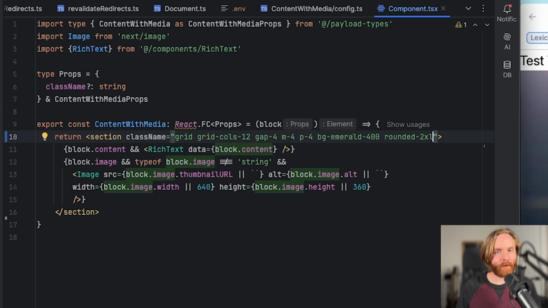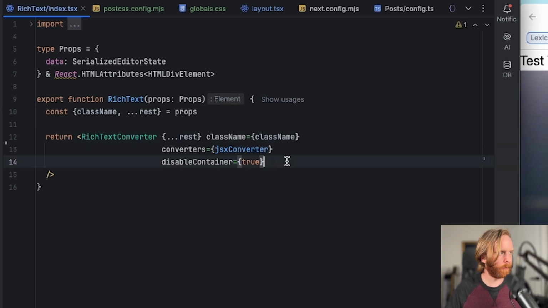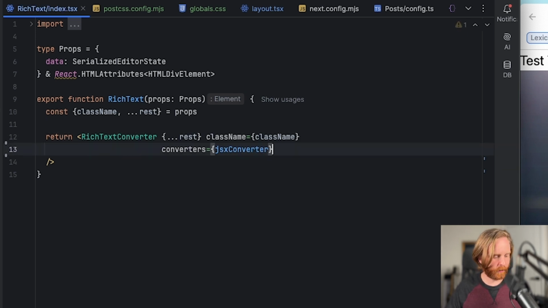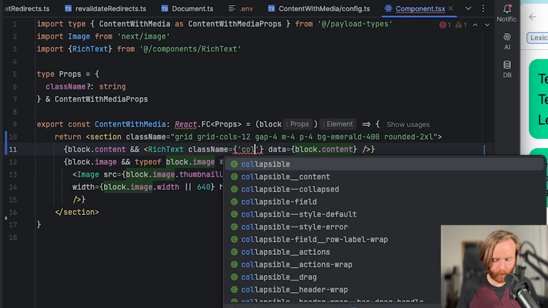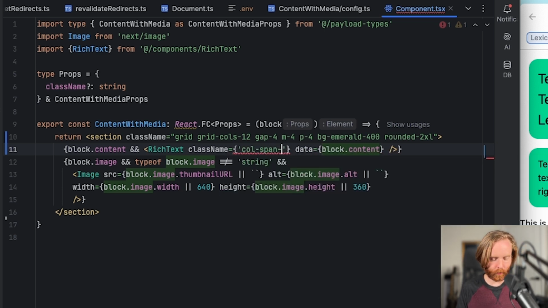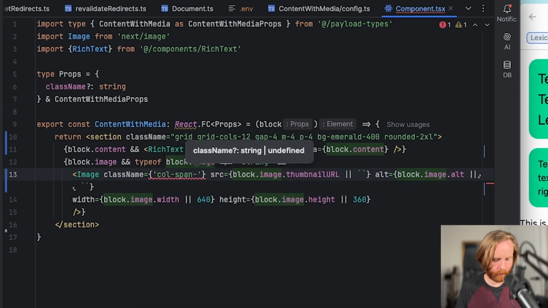From a previous video, our rich text currently has its container disabled, so we'll jump over to that component real quick, remove this TS ignore, because that issue has been fixed, and remove our disable container equals true. We'll go back over to the component. In our rich text, we'll add a class name and set that equal to col-span-3. And in our image, we'll do class name col-span-9.